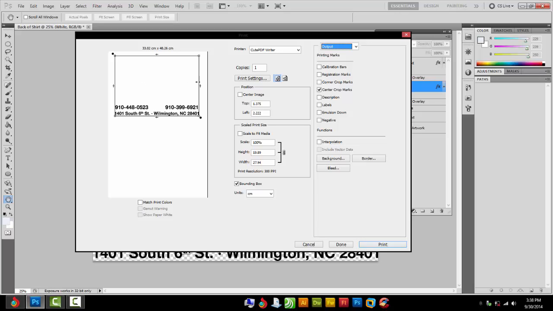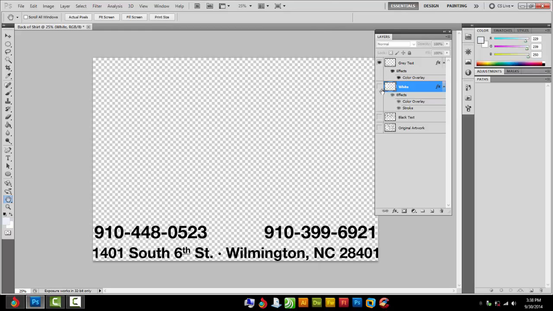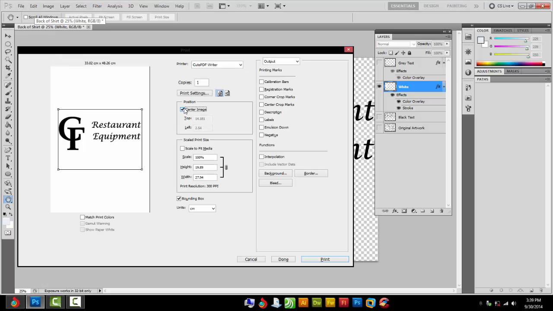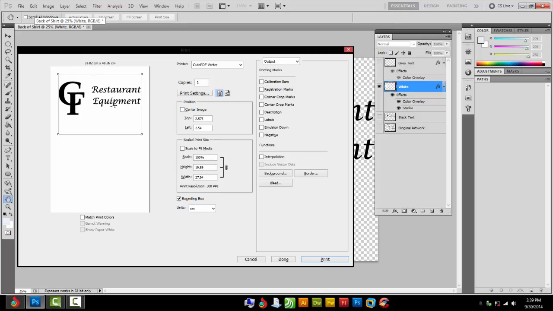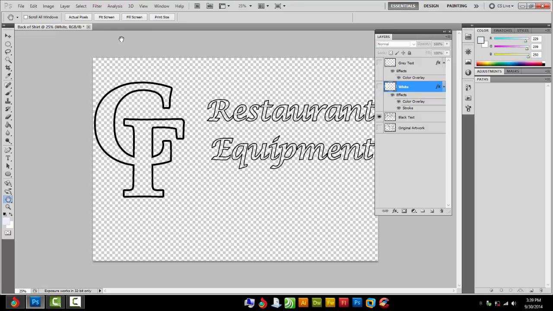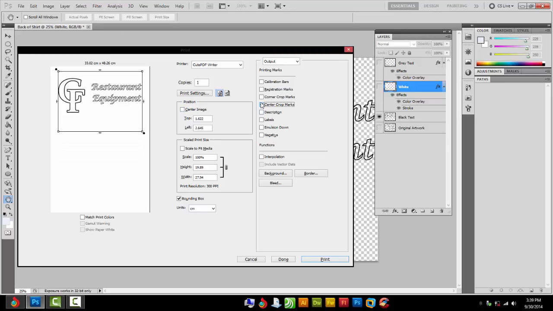See, it's only printing the one I have checked. That's the gray text. If I select the white, it's only going to print the white. Control P. There, that's the white. That's what it's going to print. Just hit print. Black text. Put it where you want it. If you want your crop marks, hit print.